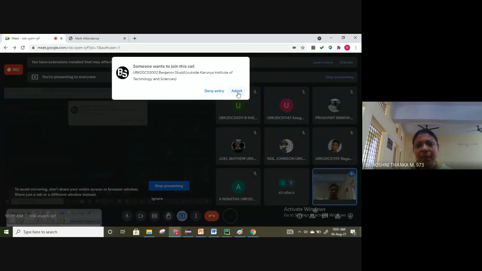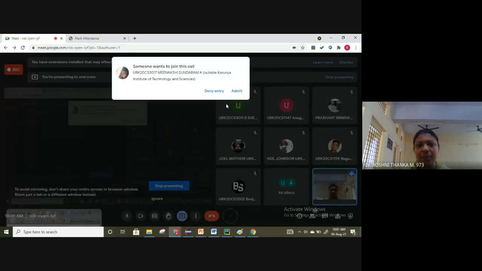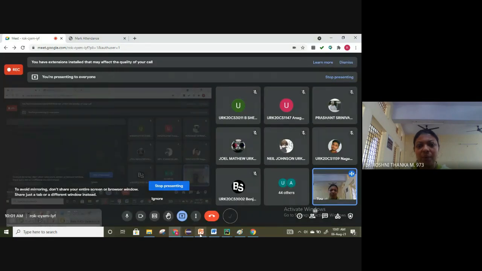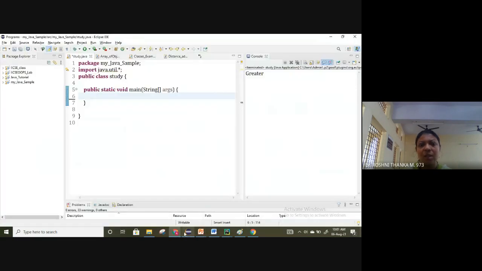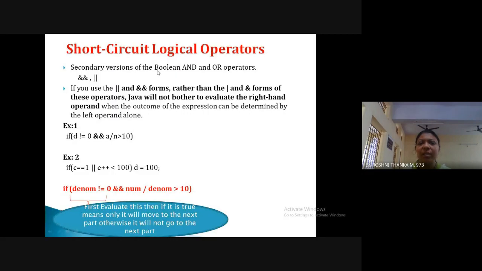So in the operators, we learned many types of operators: arithmetic operators, relational operators, logical operators, bitwise operators. All these things we learned. Along with that, we have one more thing called the short circuit operator. Let me show and visualize it to you. What does the short circuit logical operator mean?